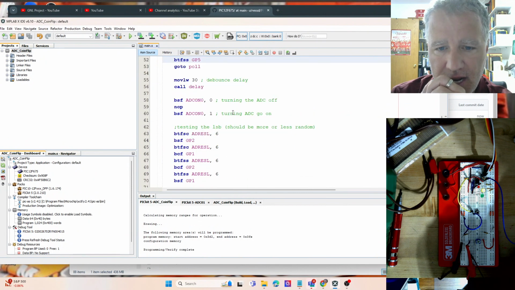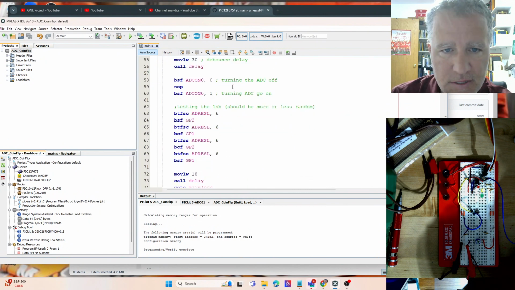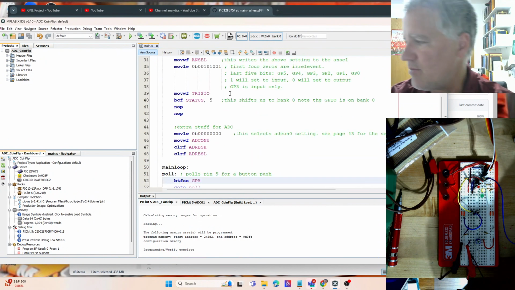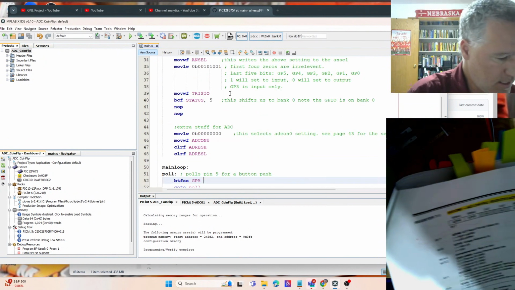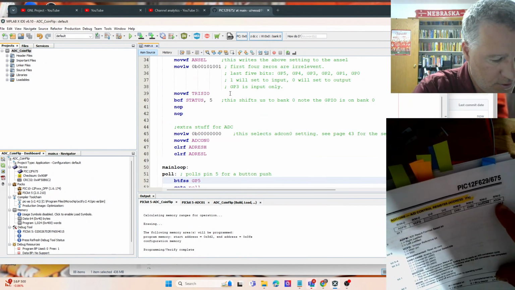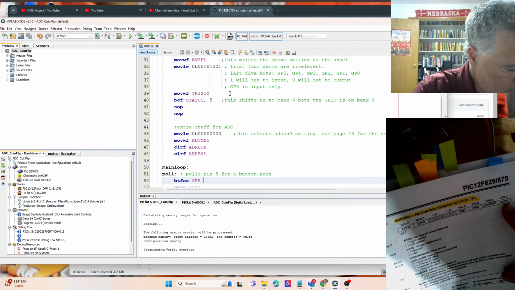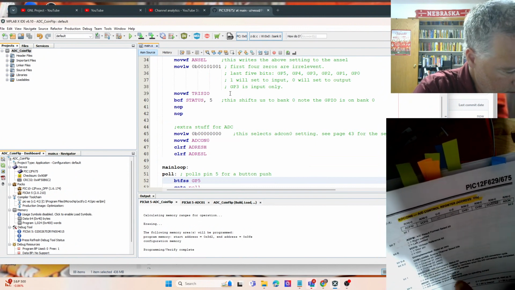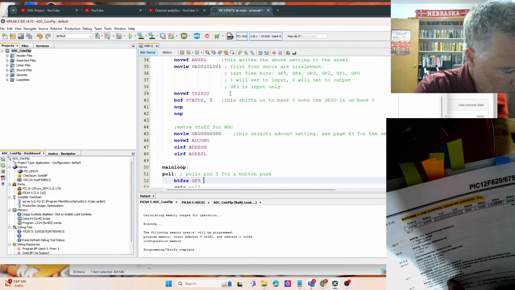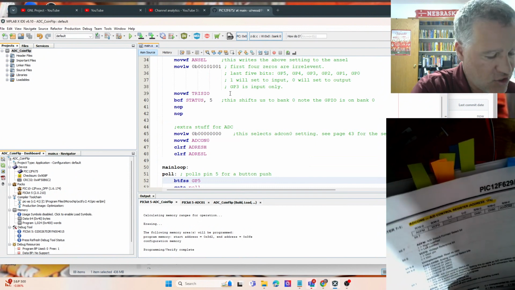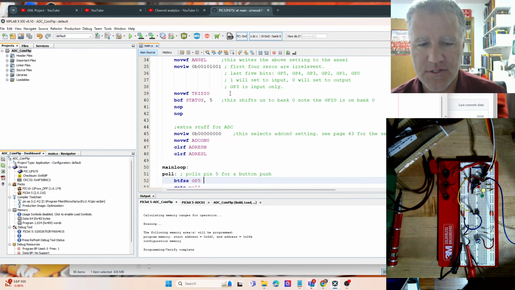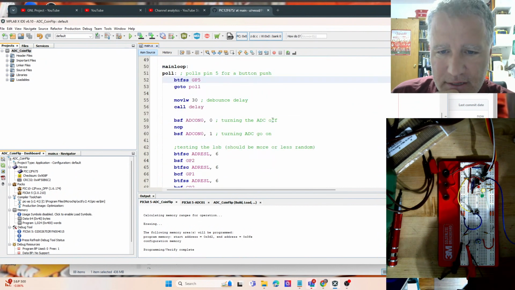So that actually, the 0th bit. Let's go back to ADCON. So the 0th bit is, we're making sure that it's not operating. This is kind of a bad descriptor here. We're not actually turning it off.